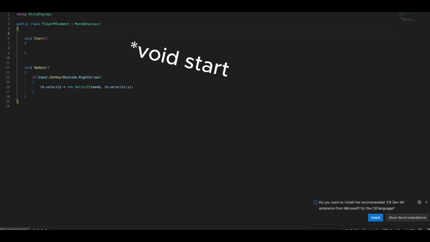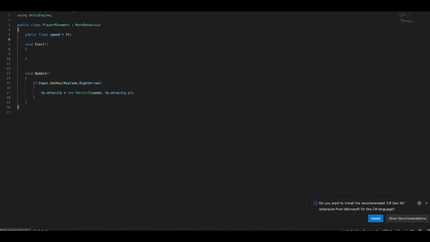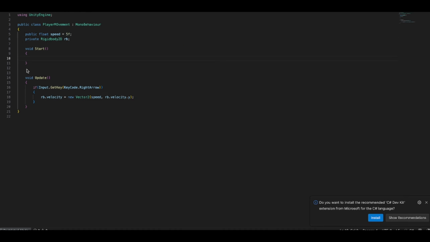Over public void Start you will do: public float speed equals 3f, and we will need two more things. Then we need private Rigidbody2D rb. That's it, we have access to our Rigidbody, but only for this object. We need one more thing for now, that's rb equals GetComponent Rigidbody2D.